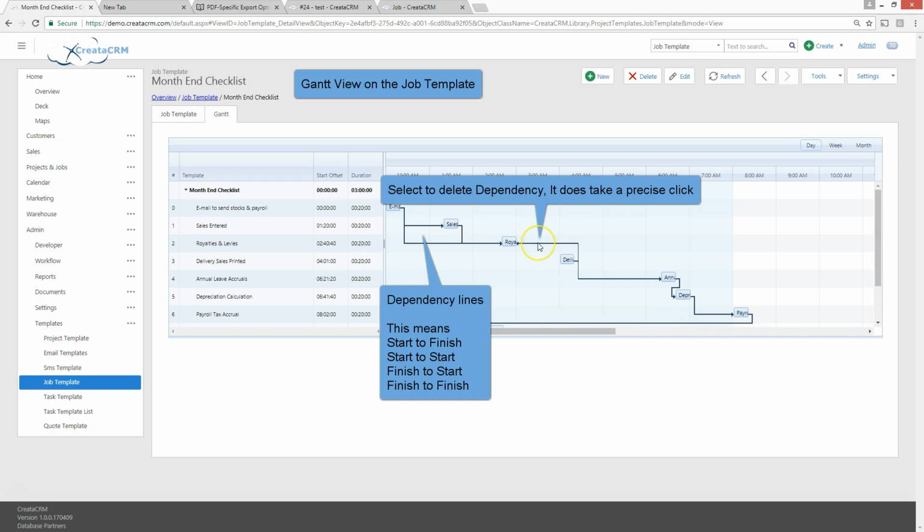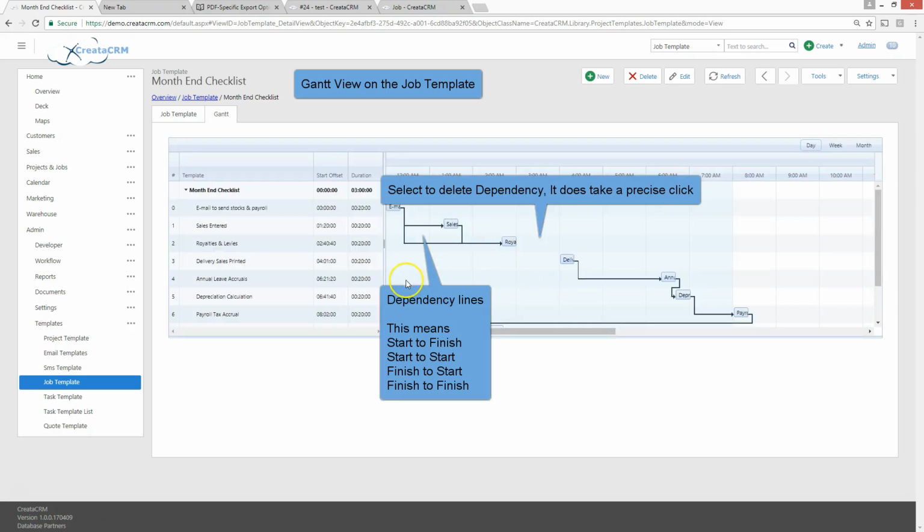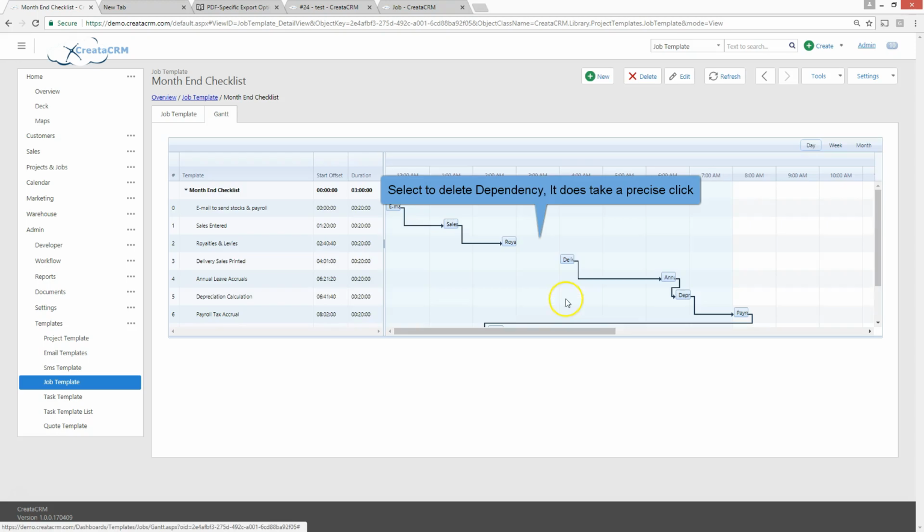Now, when you want to delete a dependency, you have to select it, hover over it, and then click on delete, and it will delete it. Do the same on this one and delete that one.